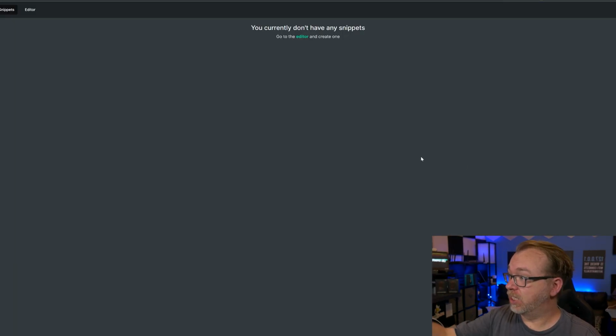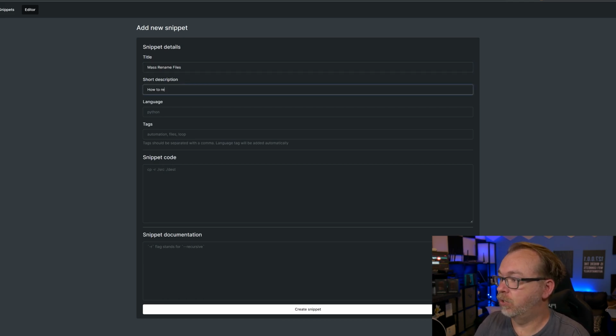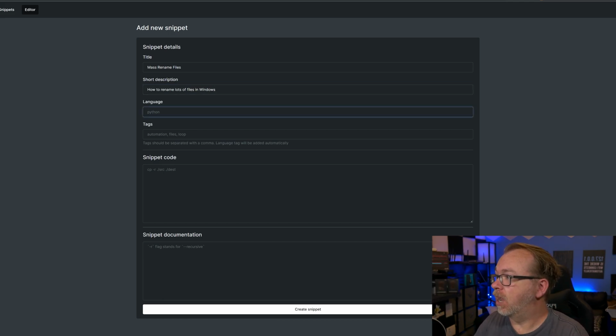Okay, so now that we have our Snippet Box up and running, let's actually take a look at how to add snippets. Like it says right here, go to the editor and create one. So we'll do that. We're going to call this mass rename files: how to rename lots of files in Windows. This is something I actually use for a little thing I do on the side.